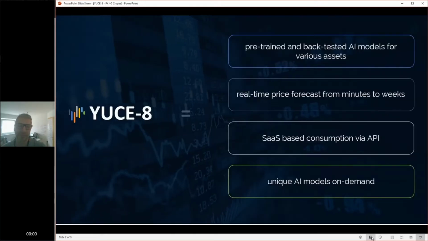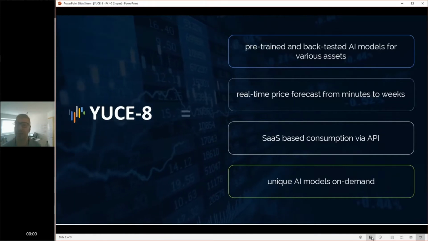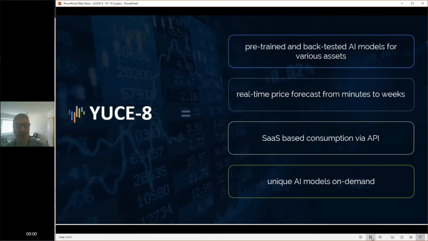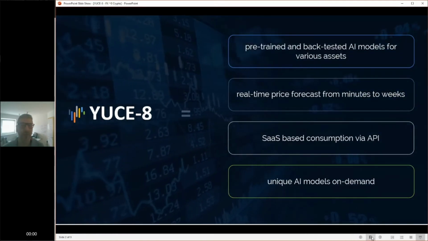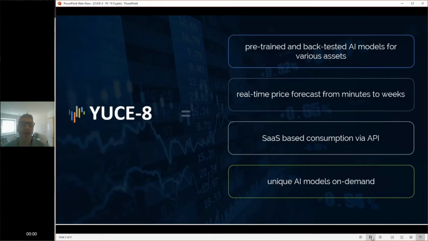So YUCE-8 is a set of pre-trained models. They are already backtested, so you can see how accurate they were in the past days, hours, weeks. And they offer you a real-time price forecast from 5 minutes to many days. And everything is accessible as an API, so you just need to have 2-3 lines of code and then can easily forecast the most likely scenarios.